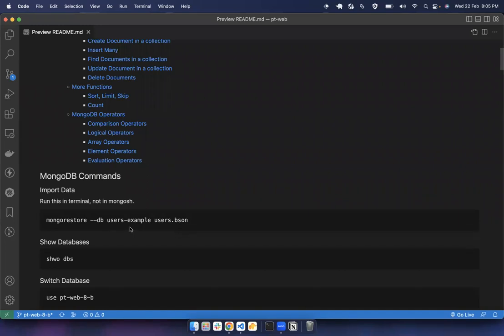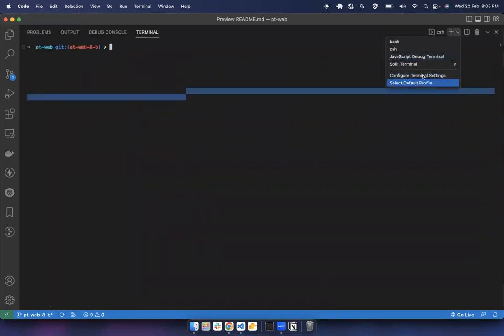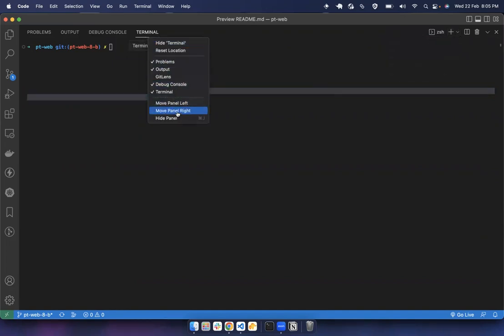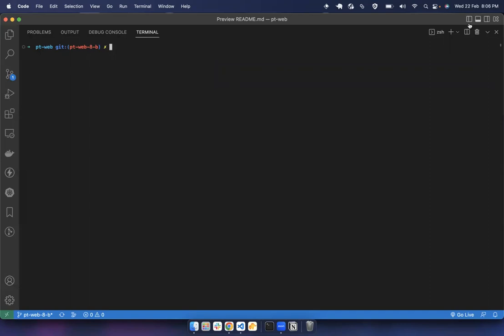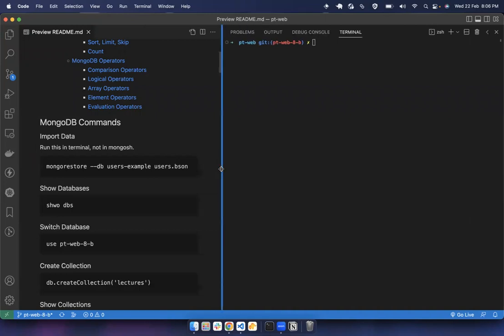Cool. So today we are going to talk about advanced operations with MongoDB and MongoSH, right? So I'm just going to move this terminal. I think I can move it like this. Hold on. Moving to the right is fine.